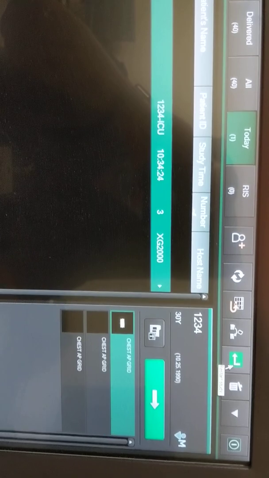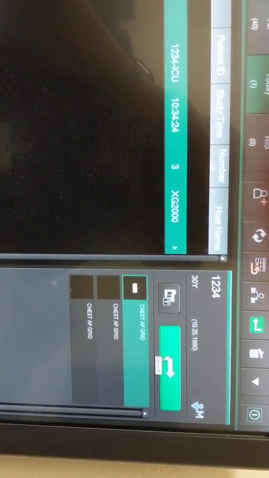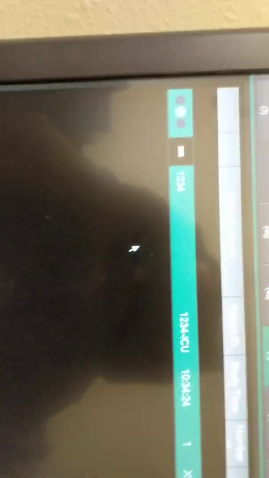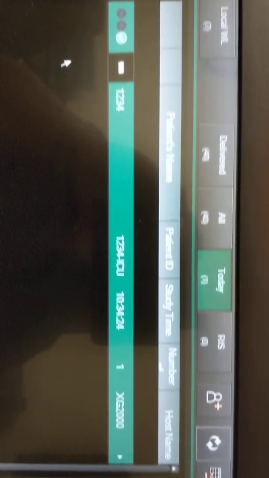So I can restart the exam up here, or I can restart the exam right here, or execute. So we're going to start the study again. I'm going to go back to the same process. I'm going to complete the exam and finish it. Exam is finished. We'll refresh, and it shows that the exam has been sent to the PAX archive system.